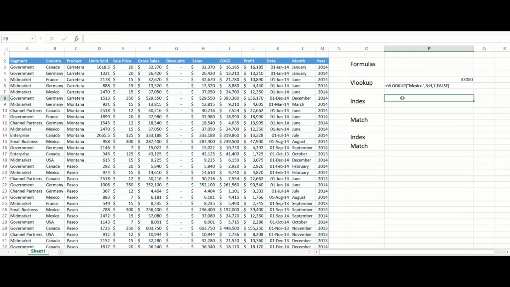INDEX helps you retrieve a value from a particular array at a given location. Now, it sounds a bit complicated, but let's see how it works in an example. Suppose I had to find out the fifth row and the second column in this given range from A3 up until C10. Let's see how INDEX would work.